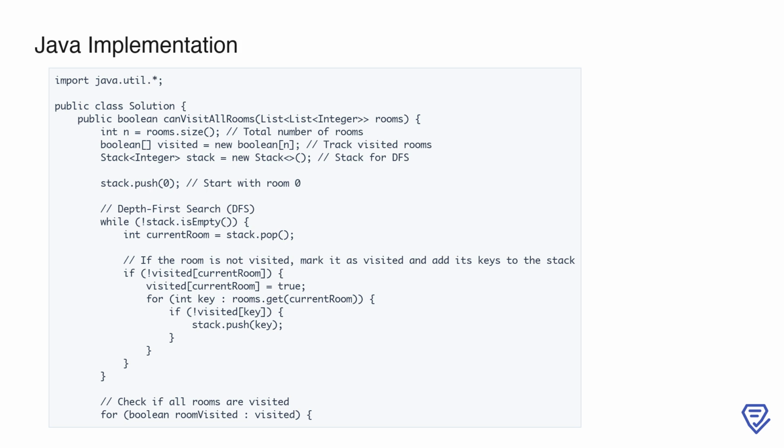Here, we begin by defining our Java method canVisitAllRooms, which takes a list of lists as input, representing the keys available in each room. First, we determine the total number of rooms using rooms.size, and initialize a Boolean array called visited to keep track of which rooms we've already explored. We also create a stack, which will help us perform a depth-first search, or DFS, through the rooms. The process starts by pushing room 0 onto the stack, as that's the default starting point.